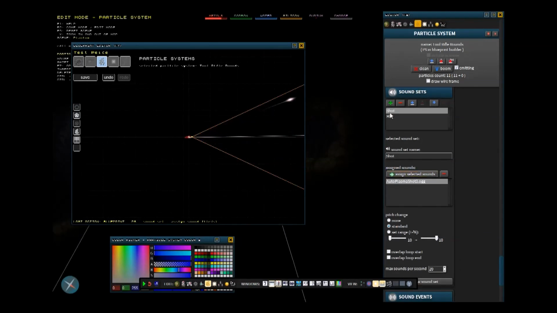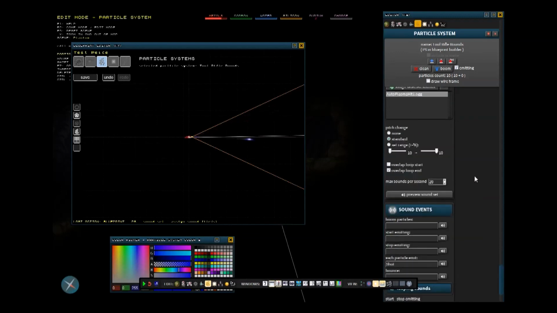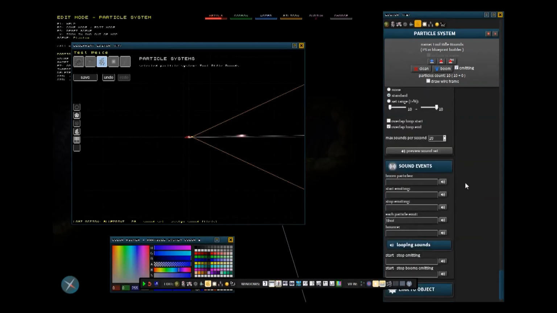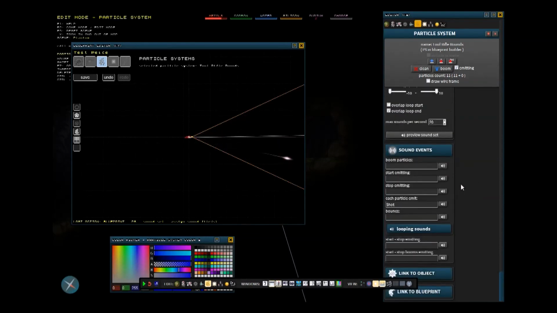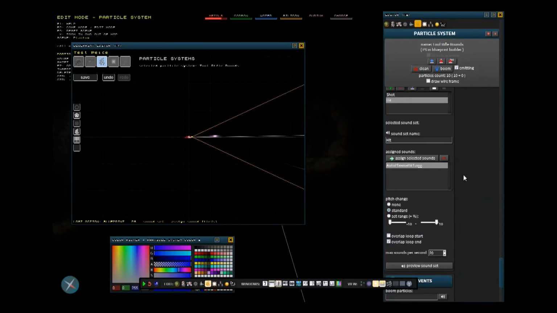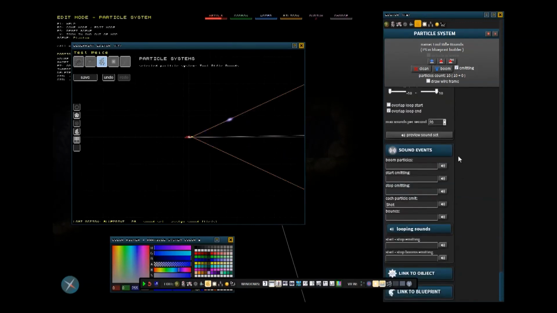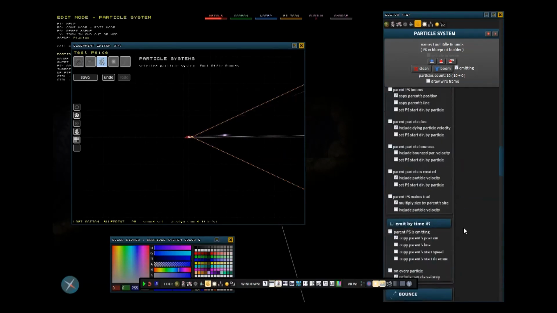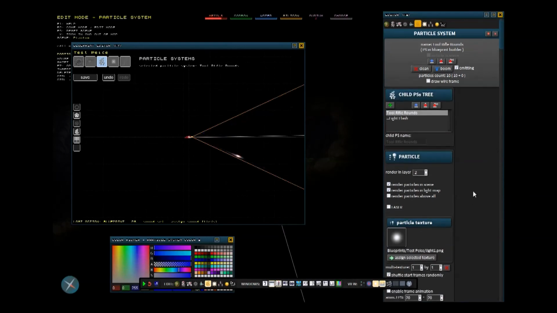Sound sets, so you'll hear the button you press. That'll be the shot sound, and you have the hit sound. Those are all given their role in the sound effects section. So each particle emits shot. Upon particle death, it emits hit. If that makes sense. That's pretty much everything in this section.